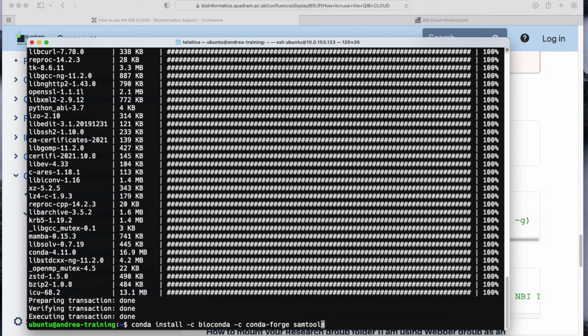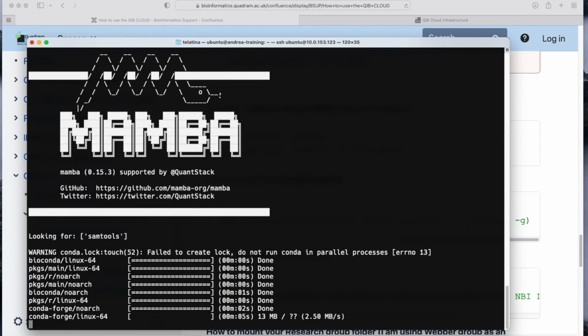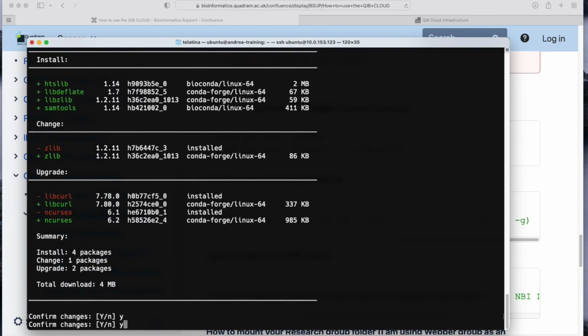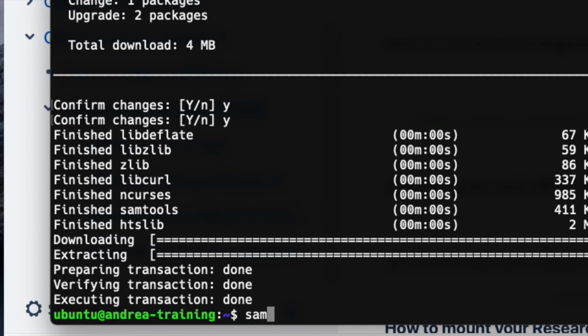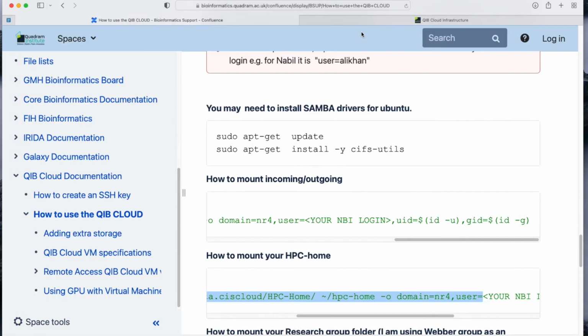So let's try to install some tools, but with Mamba. And now we have some tools installed. For more advanced topics, check the documentation or feel free to ask us.